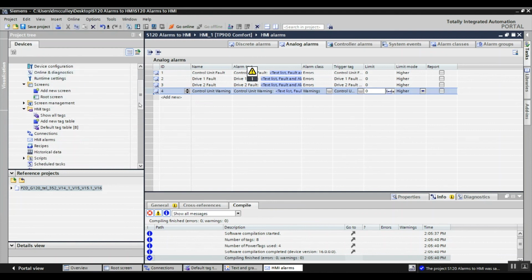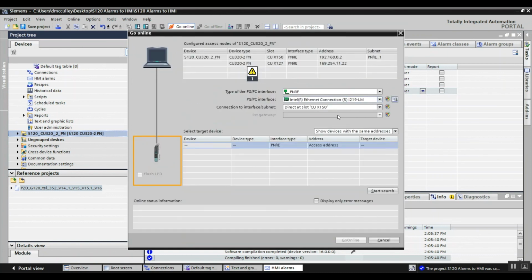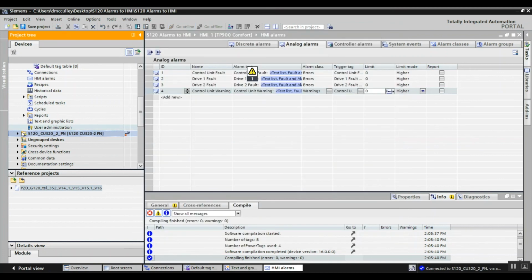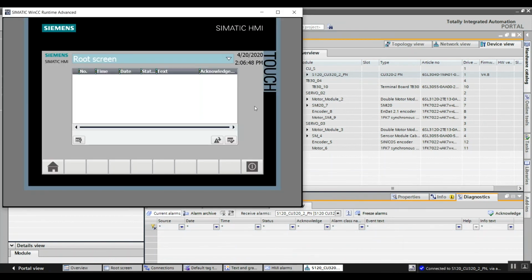So if I go online with my drive, then I can see that there's a fault, and I can actually see, yep, my fault, drive motor blocked. You can acknowledge that in the drive. Go to my HMI, and now that drive fault's gone. So you can see I easily configured how to display drive faults in my HMI without having to use any programming.